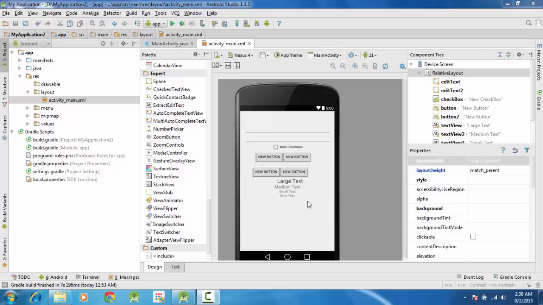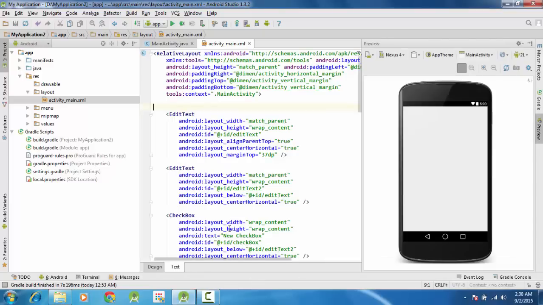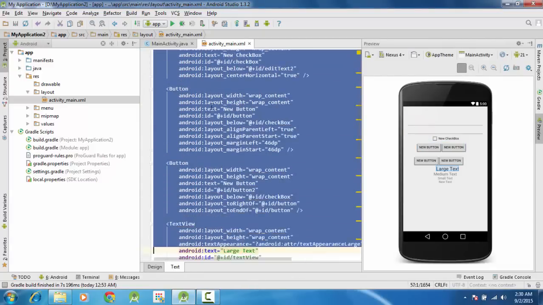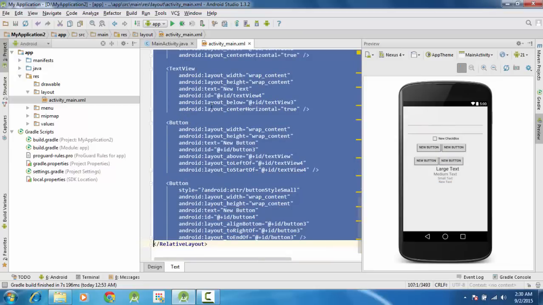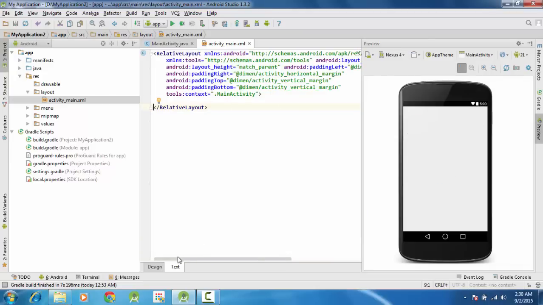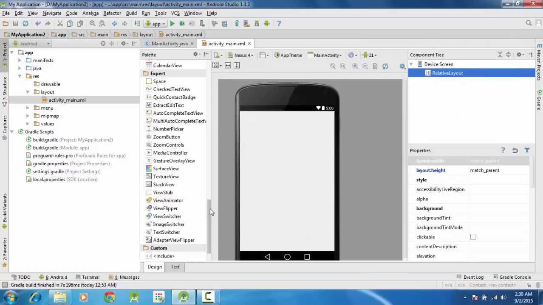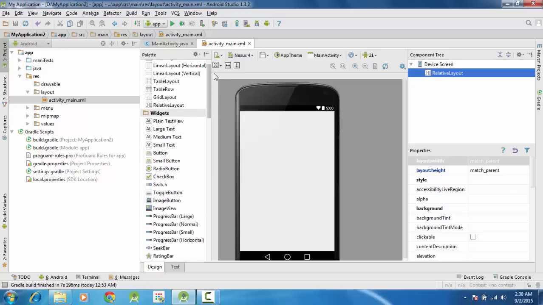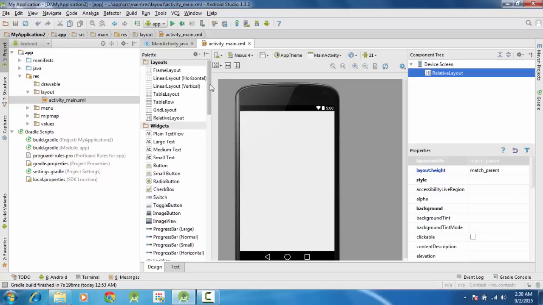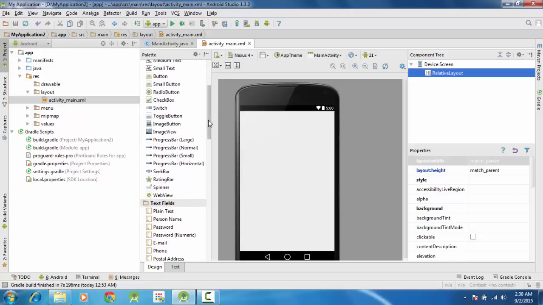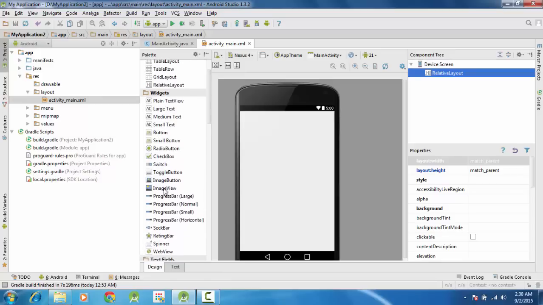Okay, so now let's see how we can show an image in our application. So let me just clean out all of this stuff from here. I just have a linear layout or a relative layout, and that's it. Now let's go back to the design. And to show an image in your application, you need an image view. And if you go in the widget section in the palette, you will find one image view here.